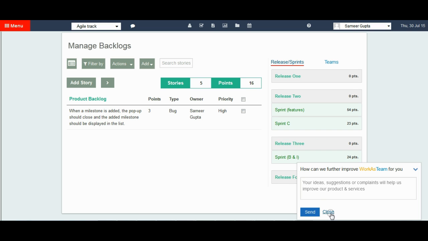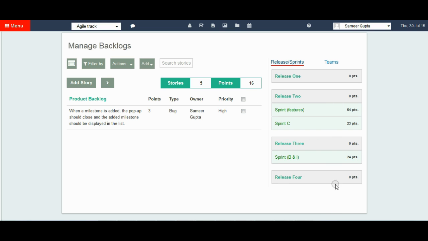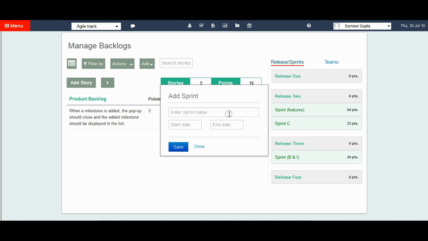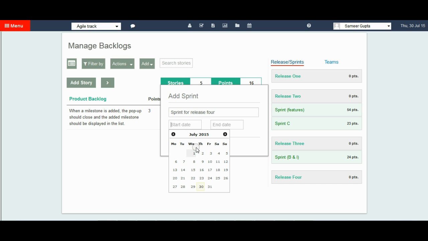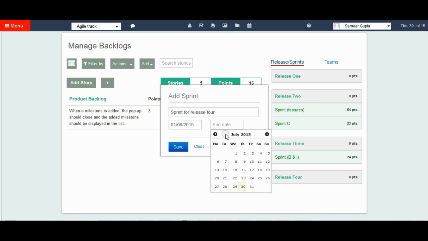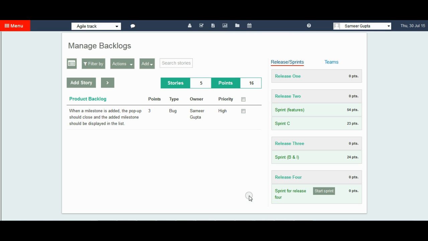If you want to now add a sprint to this release, you can quickly add a sprint for Release 4. And this is starting 1st of August and finishes on 15th. So you can quickly add a release and also add a sprint to that release.